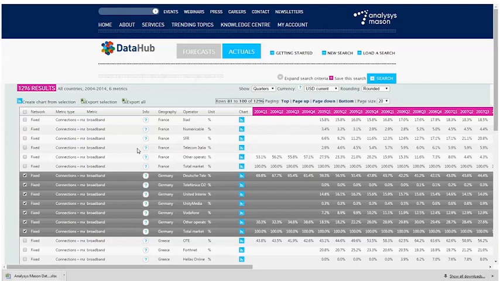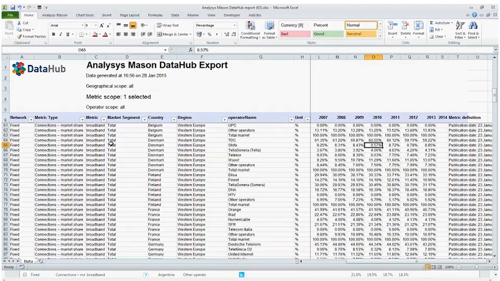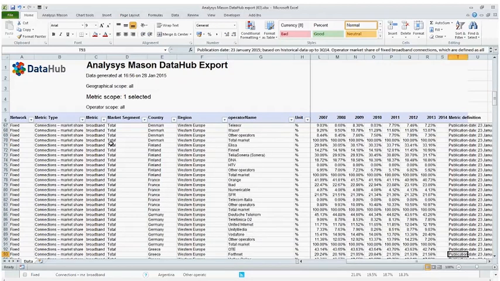Once again, I'd like to make an Excel export at this point so that I can study my data further. Here's my second download, and I'm going to go and look at it in Excel. And finally, here is my data in Excel, all ready for analysis, complete with the definitions and other details here.